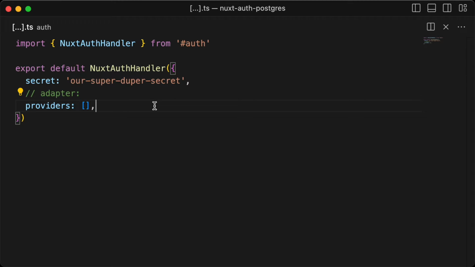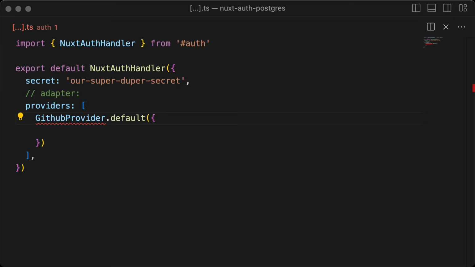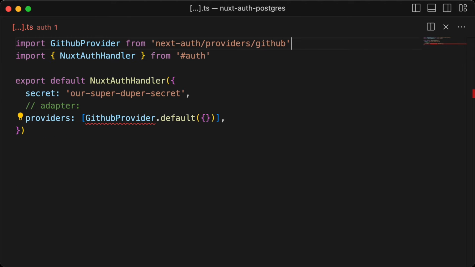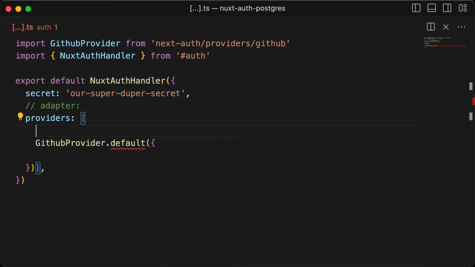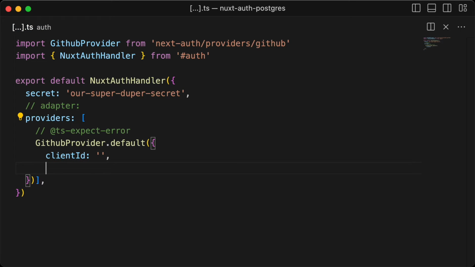So the providers we're going to use in this application, I'm just going to use the GitHub provider just because it's pretty easy to get set up. And yeah, so let's go ahead. Interesting. I'm also not getting auto imports here, but we're going to want to import this specifically from next-auth. And then we're also going to want to say, just so this stops yelling at us, expect error. And then we're going to do two things, client ID and client secret.